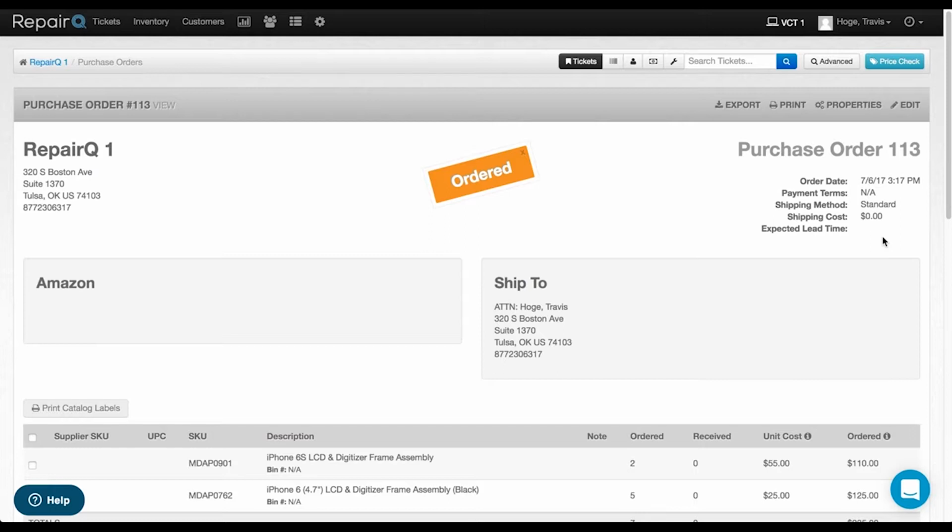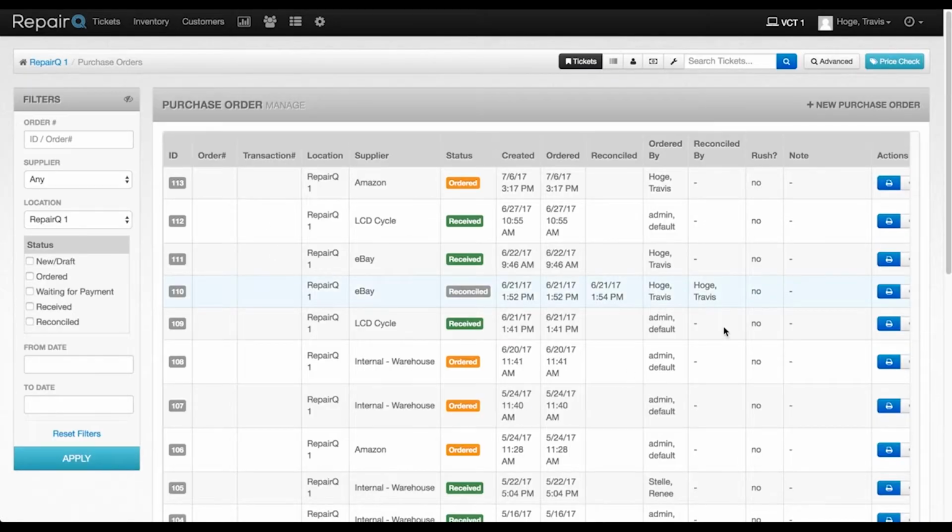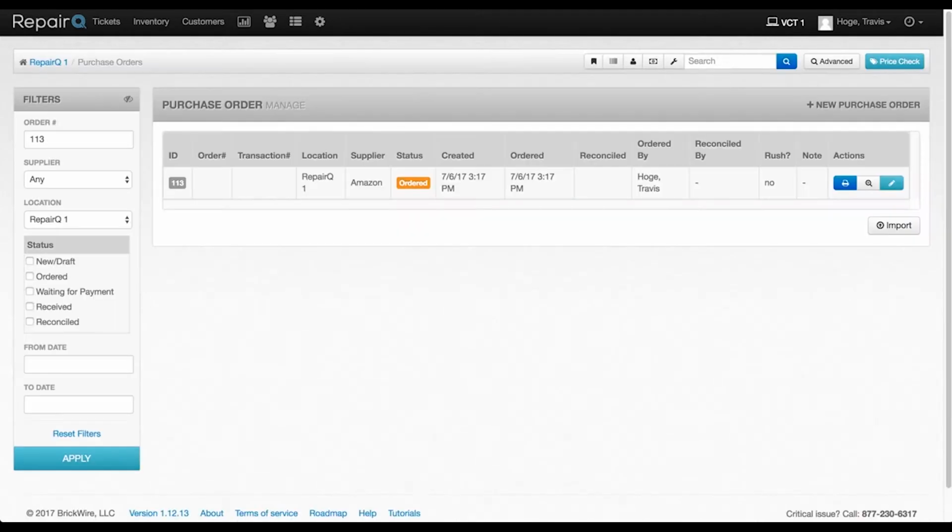Now once your items come in, you have a couple different options to pull up this purchase order. If you've printed this out and put it in your store somewhere, you can simply type in Purchase Order 113 in the PO section, or you can search for it. So we're going to navigate to Purchase Orders from the top. It's automatically going to show you your most recent ones at the top. So right here we see Purchase Order 113 to RepairQ1 coming from Amazon, the date it was created and ordered, who it was ordered by, so on and so forth. You can also type in that order number right over here, and it'll take you to specifically that one.